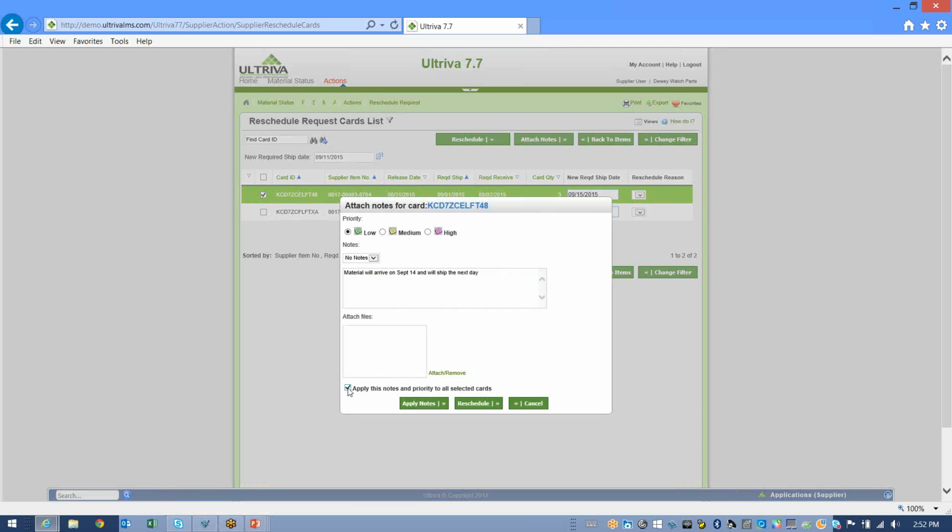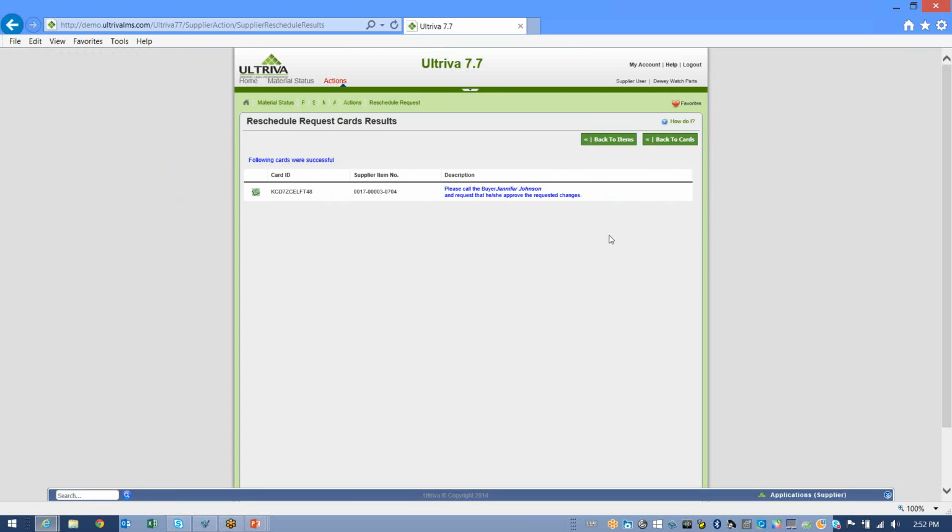Now, this box at the bottom, apply these notes in priority to all selected cards. If you would have selected multiple orders in the previous screen, that's kind of behind this one, that you wanted to reschedule, selecting this box would apply the note to every order that you had selected. If you don't select this box, it's only going to do the highlighted order, or the one that appears in green behind this. So we're going to go ahead and click from this screen, the reschedule. We do have that selected, that if we had more than one order to reschedule, it would have done all of them or applied the note to all of them.